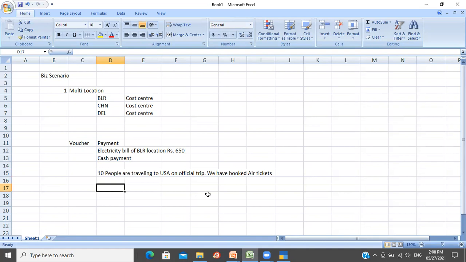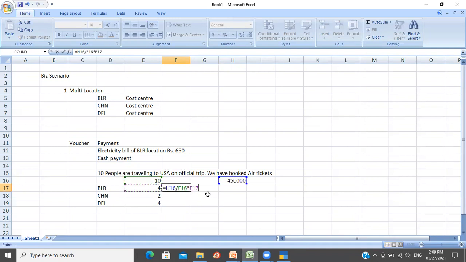First thing is we need to know which location these 10 people are from. For example, from Bangalore, 4 members are traveling. From Chennai, 2 members are traveling. From Delhi, 4 members are traveling. And the total traveling expense has come to, say, 4,50,000 rupees for 10 people. So how much should get allocated to Bangalore? The total members are 10, and Bangalore is traveling 4. So the allocation is 4,50,000 divided by 10 into 4. 1,80,000 should go to Bangalore.